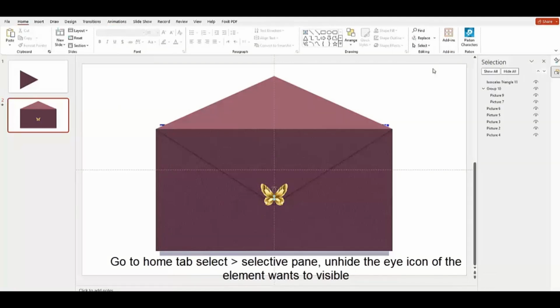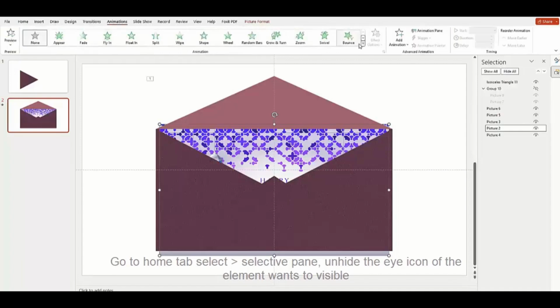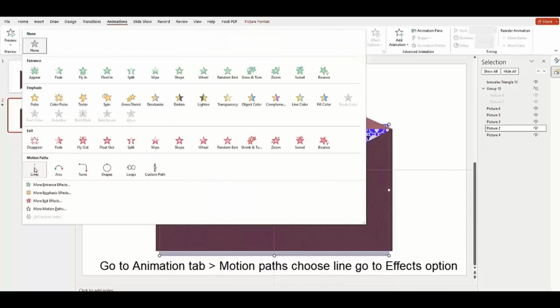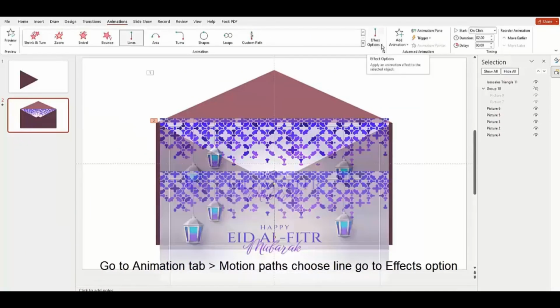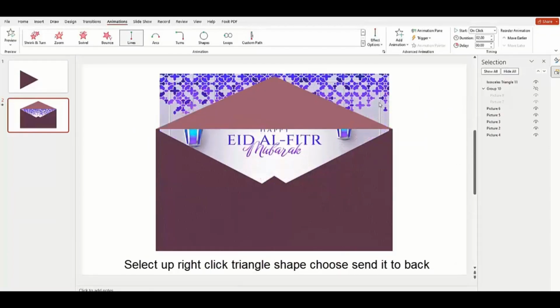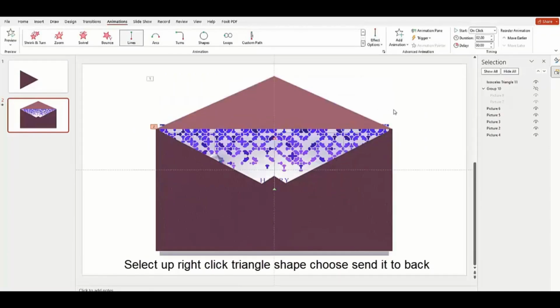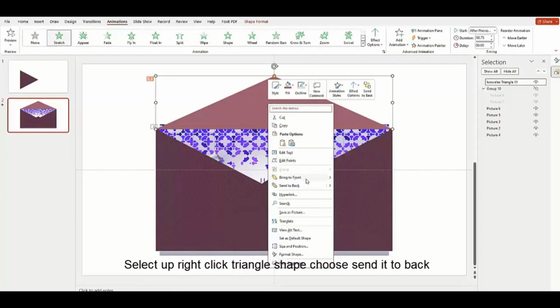Manage element visibility. Go to the Home tab, Selection pane. Unhide elements by clicking the eye icon. Apply motion path animation. Go to the Animation tab, Motion Paths, select Line. Adjust the direction and effect options. Right-click the triangle, Send to Back.